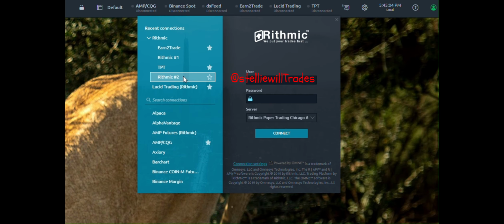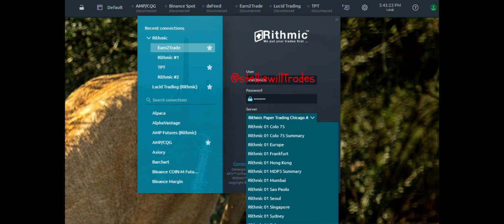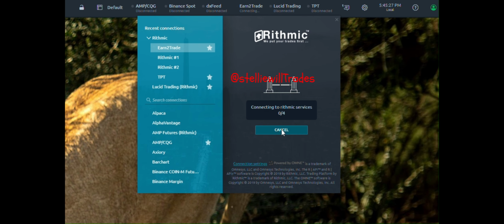What you would do is go ahead and start here. Go ahead and put your username, your password, and then hit connect. For me, because I already have an Earn to Trade connection, I'm just going to go ahead and do this. Of course, I will click on Rhythmic Paper Trade in Chicago area and hit connect. And once I hit connect, it's going to go ahead and connect, and then my charts will then populate.